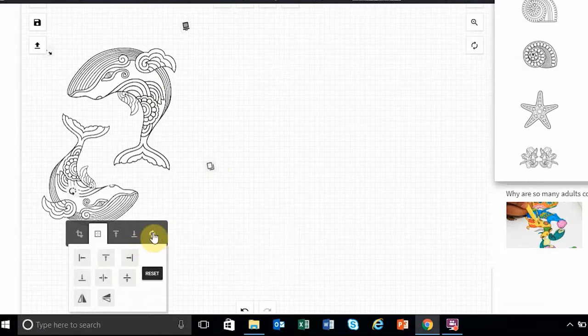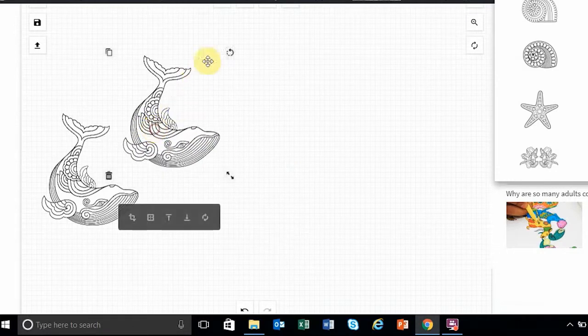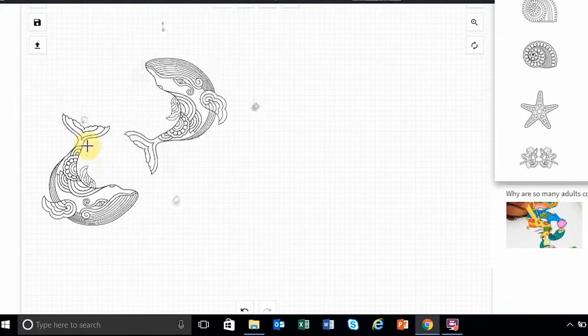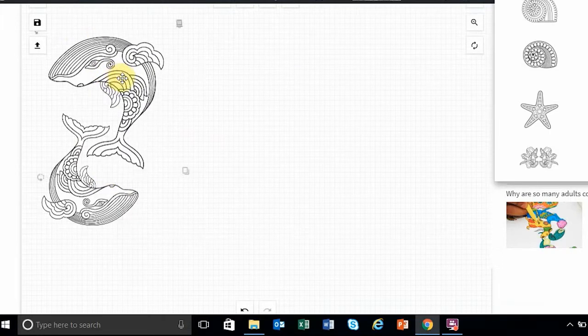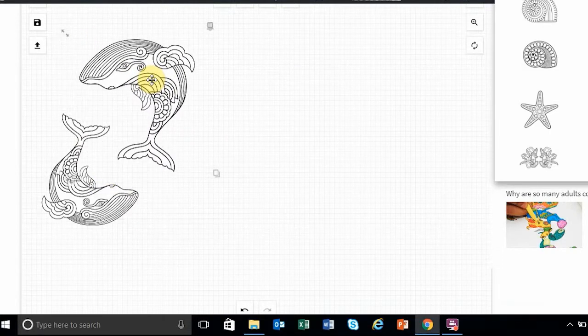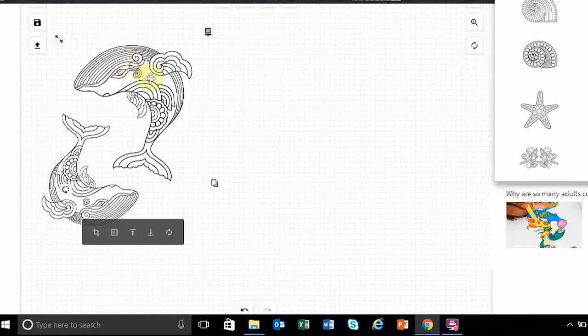If I reset it, it'll go back into the position exactly when I got it onto the canvas. So if I reset it, it goes back to this position. So I'm going to rotate it a little bit and create something like a Piscean sign, and I think that's going to look really great on my composition. So we've got these beautiful two whales here.